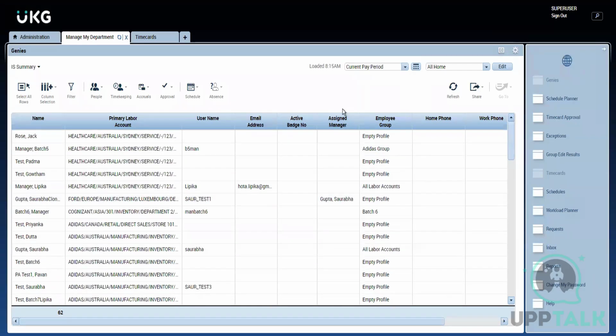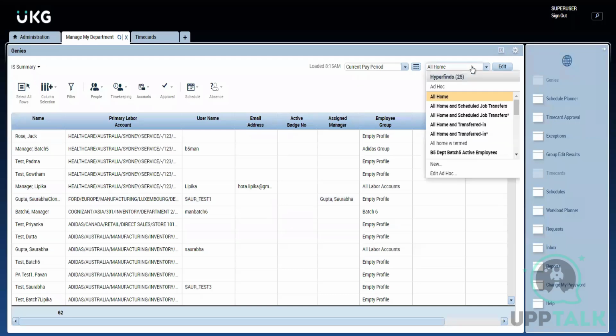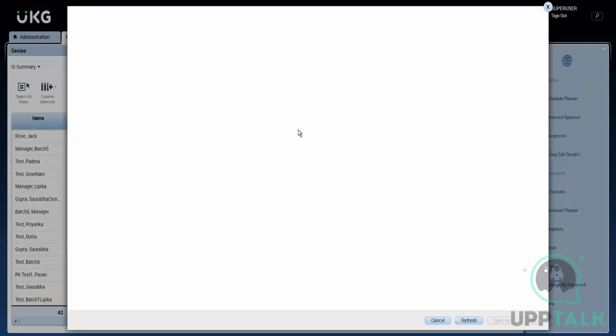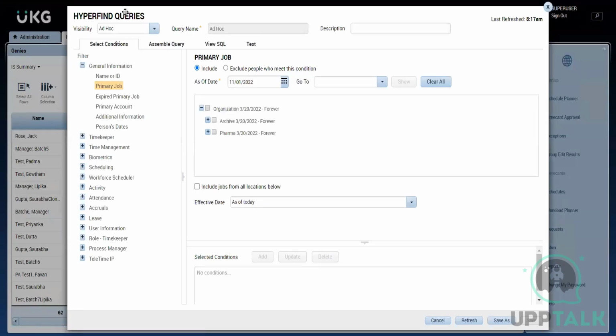So I'm going to create a hyperfind. Maybe you can create it as an ad hoc, because I'm going to give a specific name to it. You cannot give the same name to hyperfinds. If you want, you can create it as a personal rather than public. Public means only one can be created with the same name. You can give some suffix and create it with the same condition as a personal one so that you can see it for your purpose. So I'm going to give the hyperfind name as Australian employees.